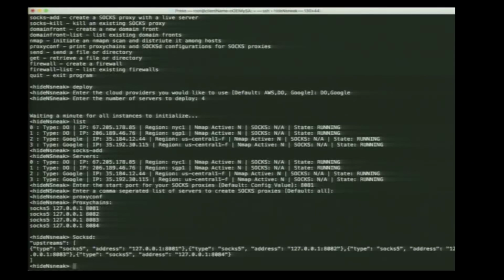Then we printed out the proxy config, so you could copy and paste this into your proxychains config file, or you could use this in SOCKSD. Also, it's not limited to anything. If you had 80 servers, you could spin up 80 instances of a SOCKS proxy if you so desire.